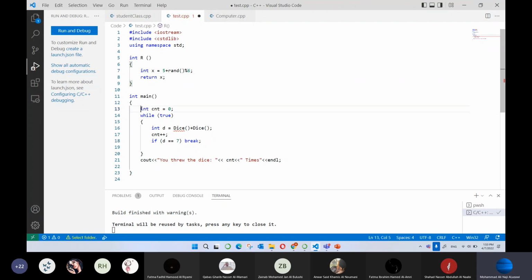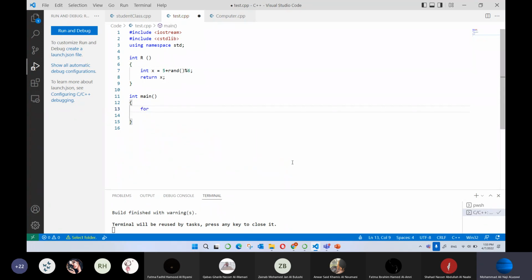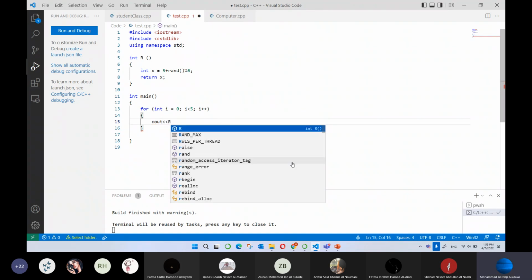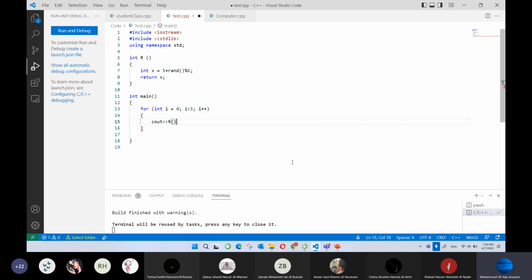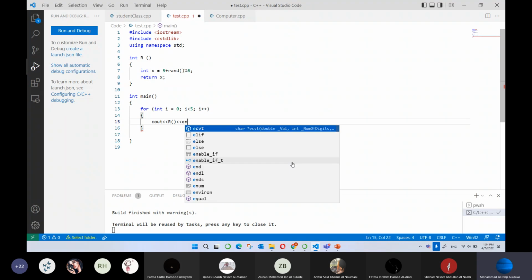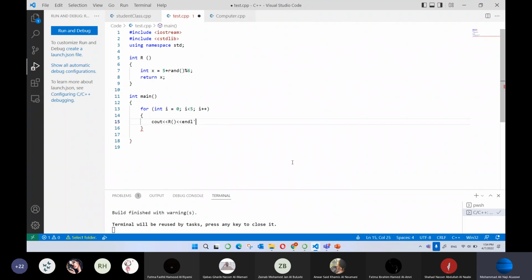So here I'll return, let's try 5 values: for integer I equals 0, I less than 5, I plus plus, and every time cout R. Now I don't use dice because dice means from 1 to 6, all right? endl. So let's see the values.